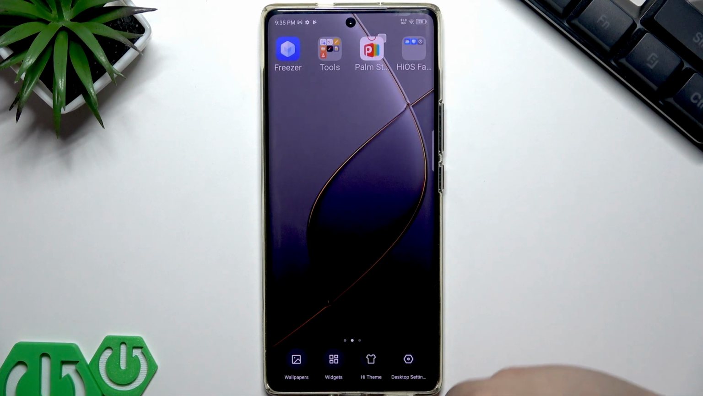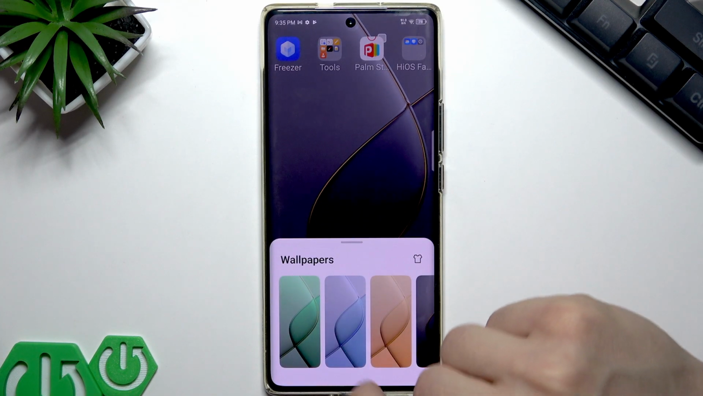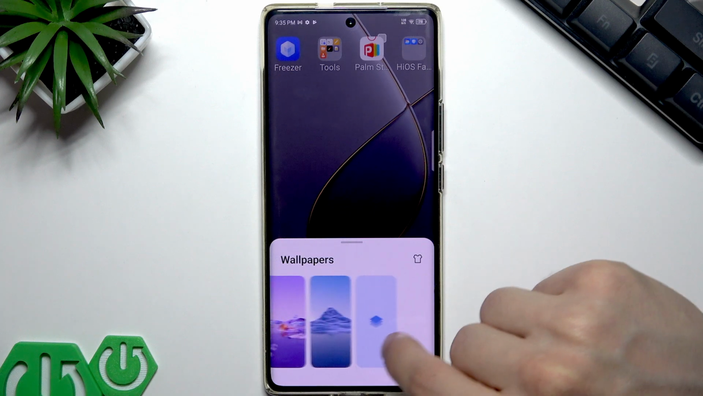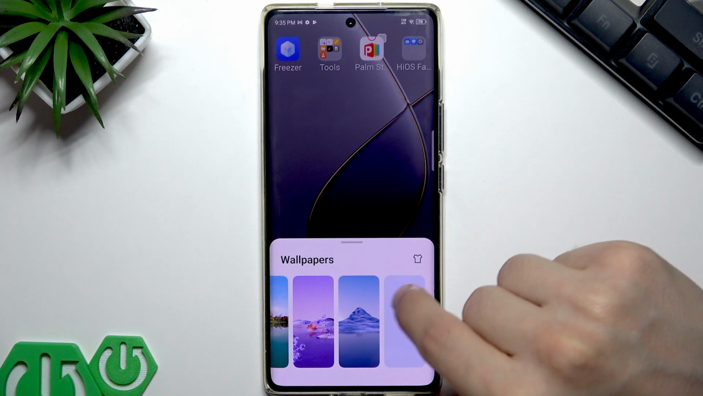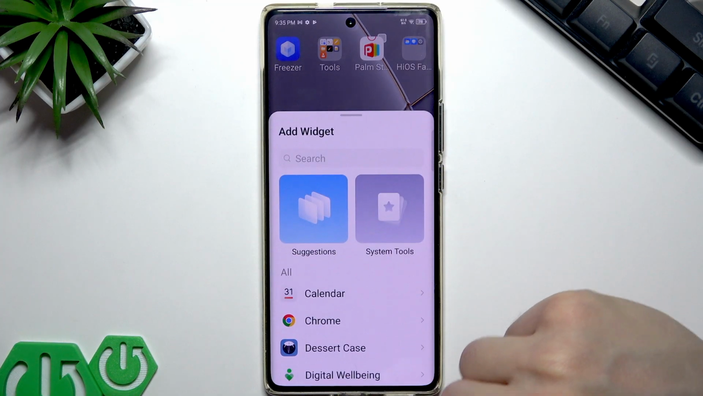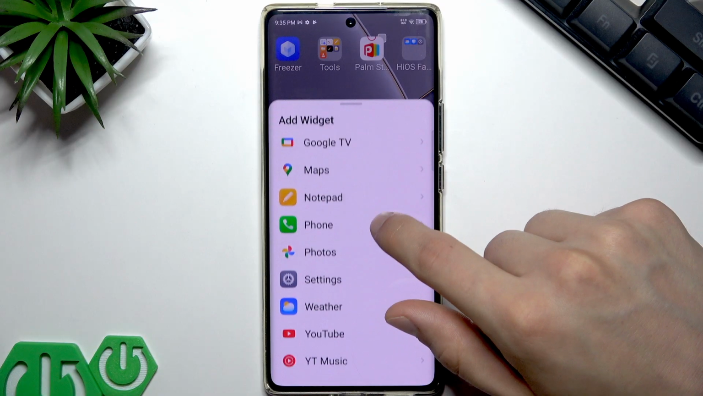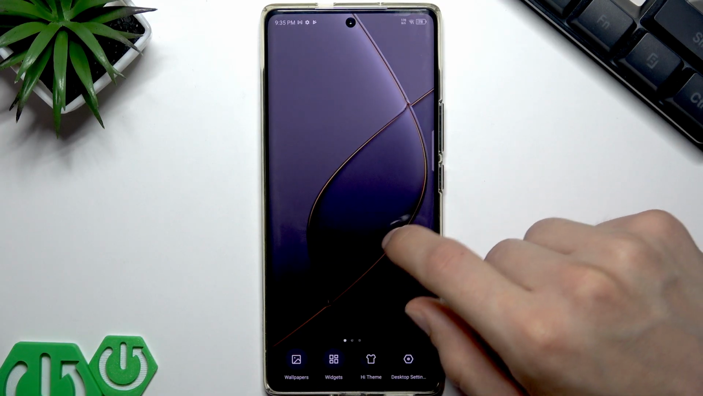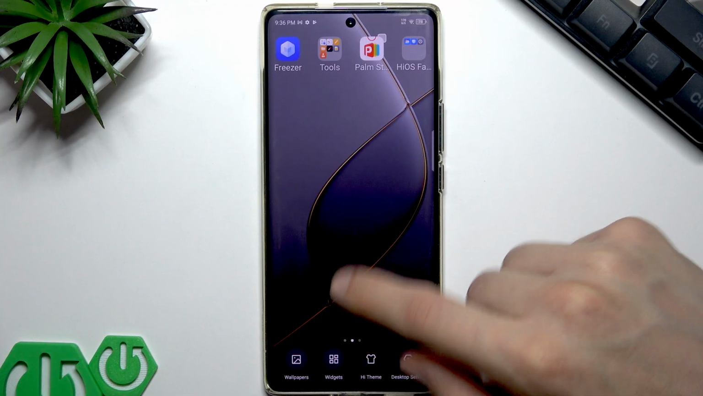Now, in order to change wallpapers, select the Wallpapers menu and select one of the available ones, or tap the last option to select one from your library. In widgets, you can find the applications that support widgets and select the widget that you want to add to your home screen.